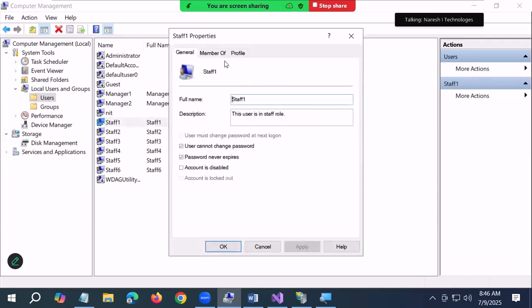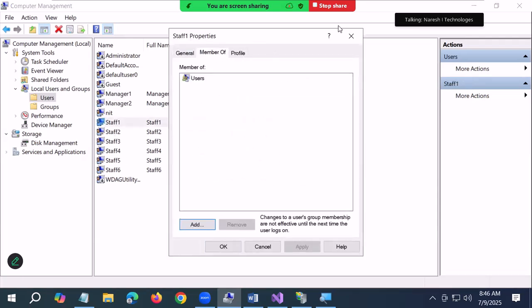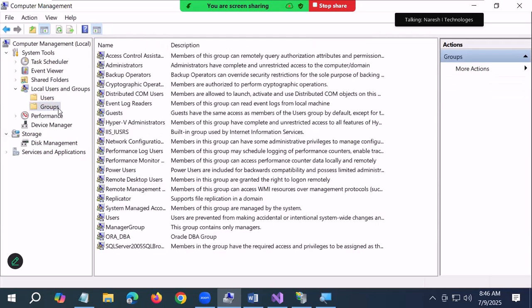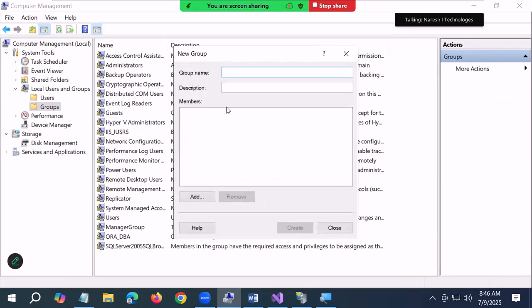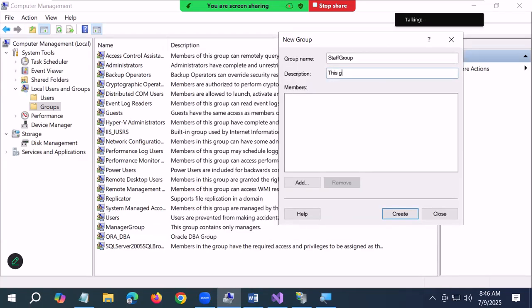Same way, can I add the staff members into a staff group? So let us do one thing. Go to Groups now. Create a new group. Staff Group. Okay. What did we write there? We gave a message there. This group contains only managers. Same way, this group contains only staff members. Staff members. Come on, add.